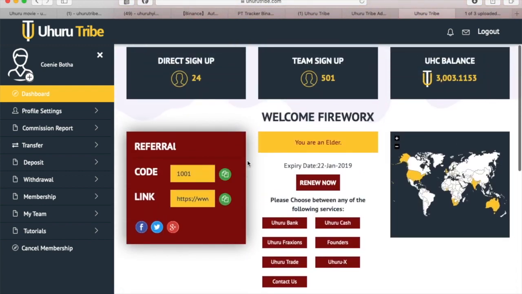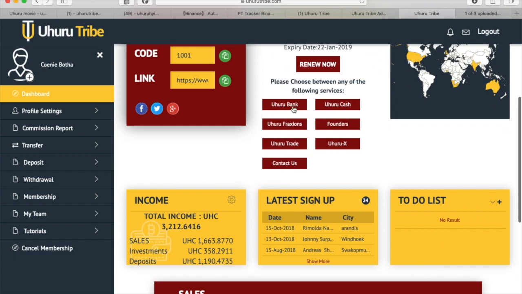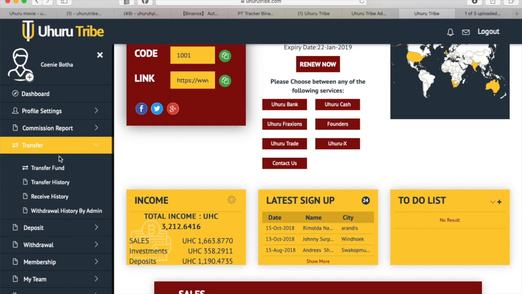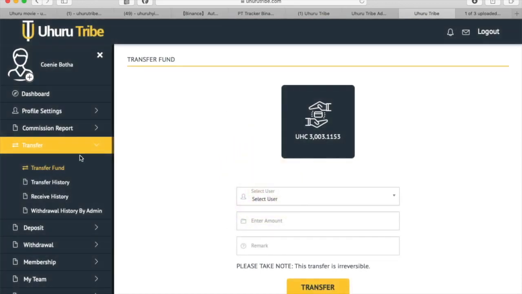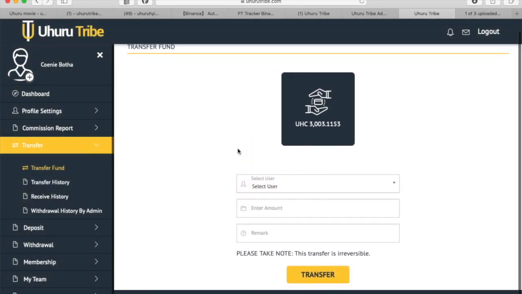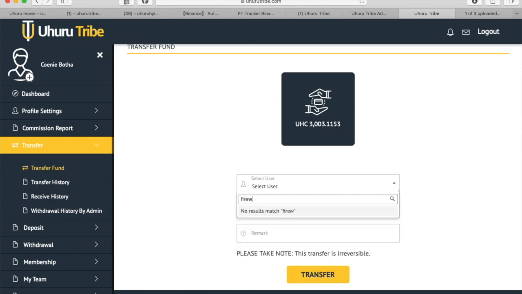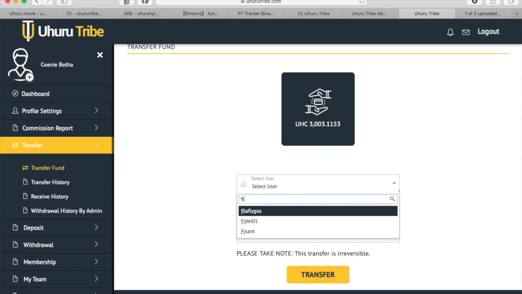We've done already the bank, how to fill up your account, but you can also do some transfers, and I'd like to show you this. If you want to transfer funds, you can do so within the Uhuru tribe. You do that by selecting a user. You will never be able to do that for yourself.